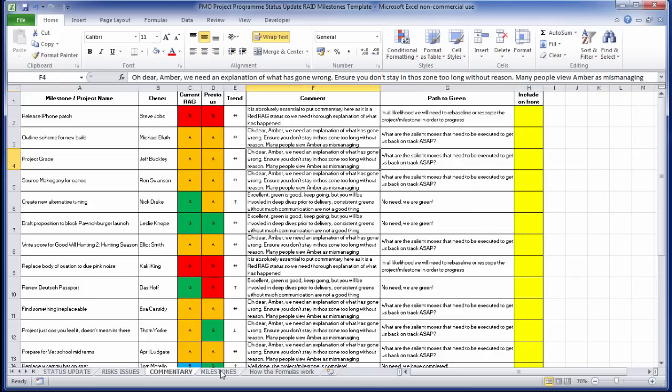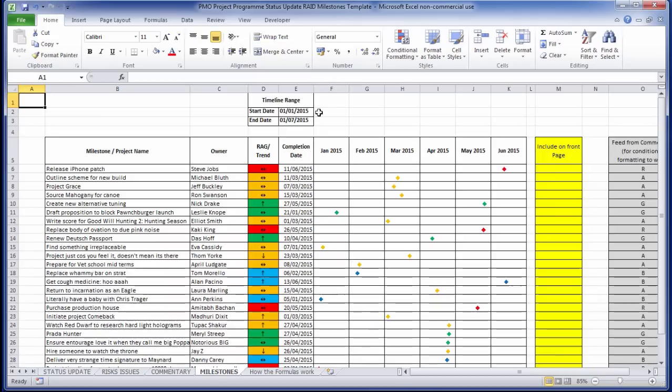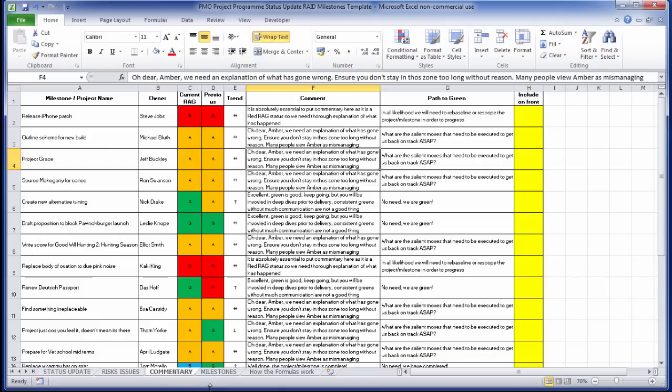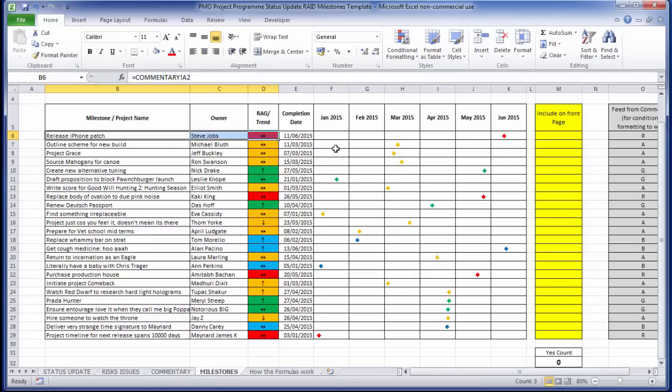Let's go over to the third tab, the milestones tab. This tab is an interesting looking one. It's quite visual. You've got your milestones, and again, they could be projects, and you've got the owner, the RAG and the trend, and these are just being fed through from the commentary tab. I could have put all of those onto one tab, but it just makes for easier, more visual viewing.